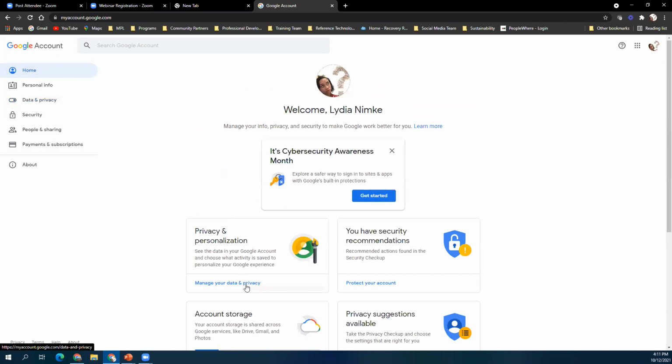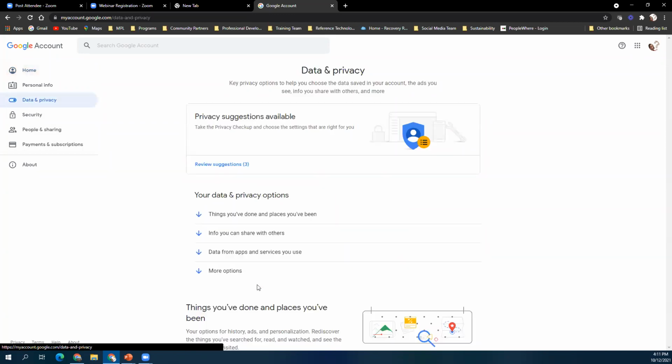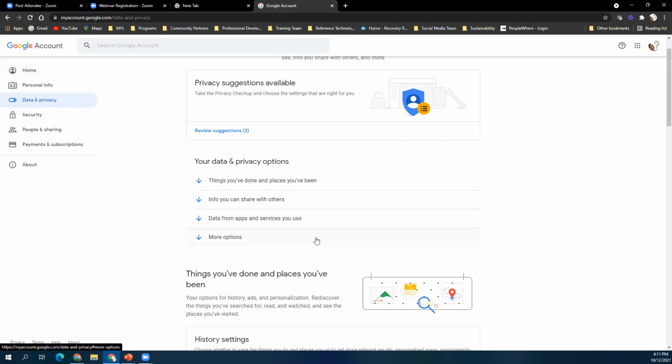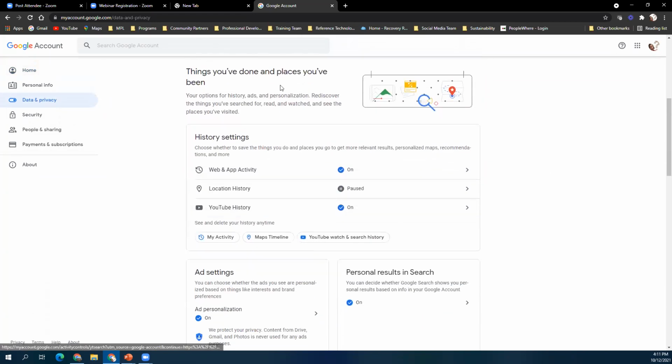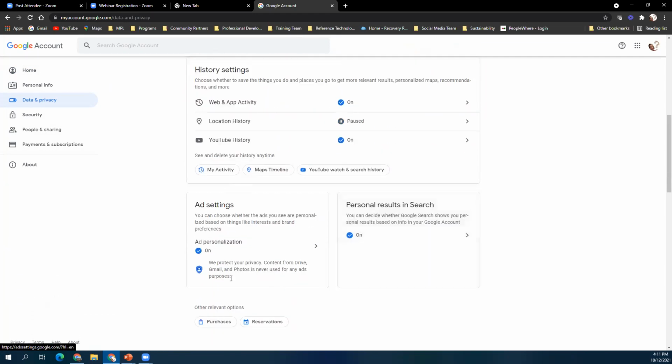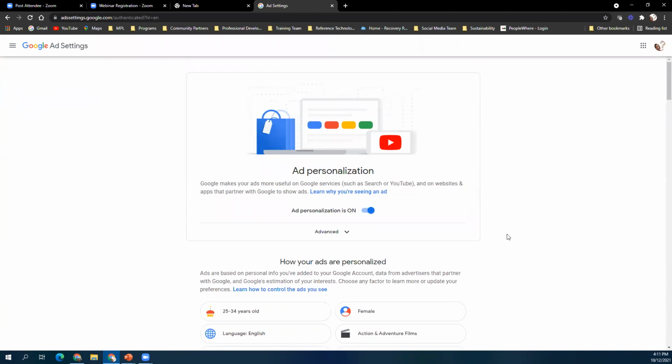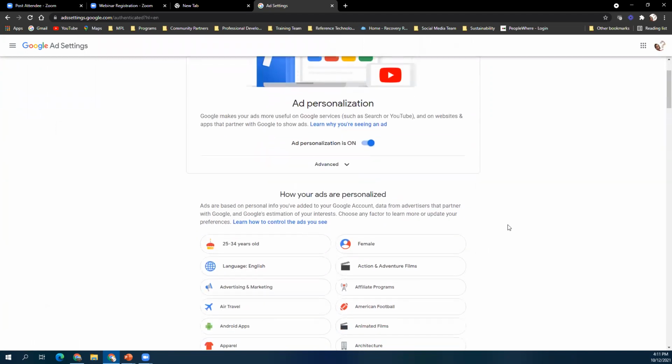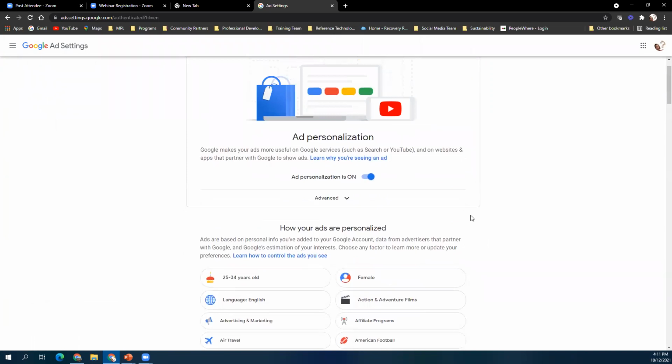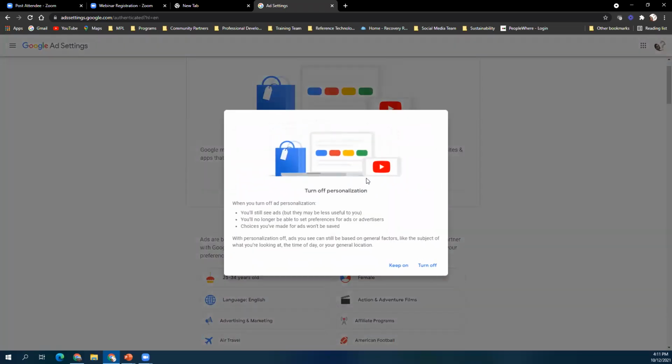But from home, we're going to go to privacy and personalization. And then we're going to scroll down that page. And here under ad settings, we see that our ad personalization is on. So let's click here. And we did look through this a little bit earlier, just seeing how much information Google has just from me simply using it. And we can actually toggle this off. We don't want personalized ads, we can turn it off.